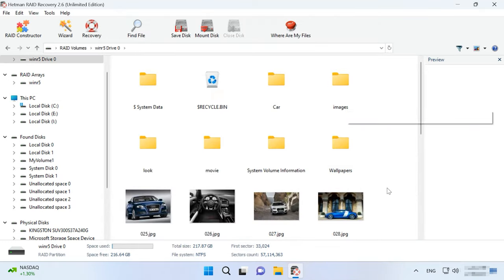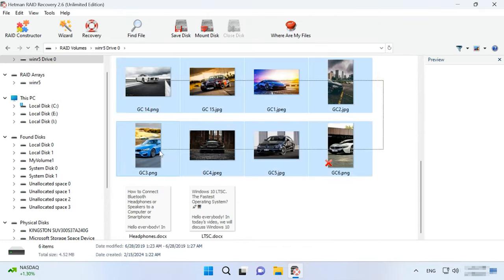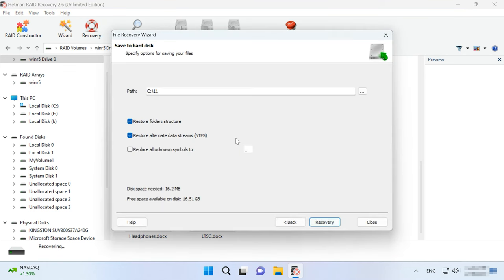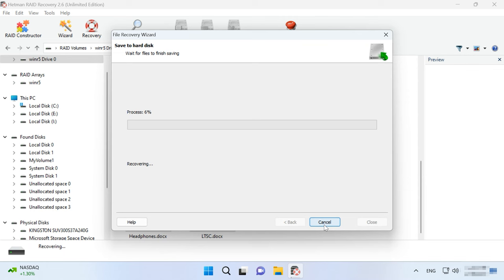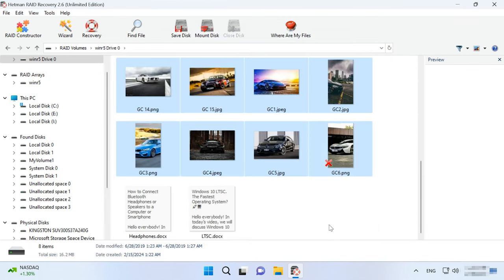When the scan is over, open the folder where the lost files used to be, select the items you need, and click the Recovery button. Then choose where to save them, the disk and the folder, and hit Recovery again. When the process is over, you will find the recovered files in the folder you have chosen for saving them.